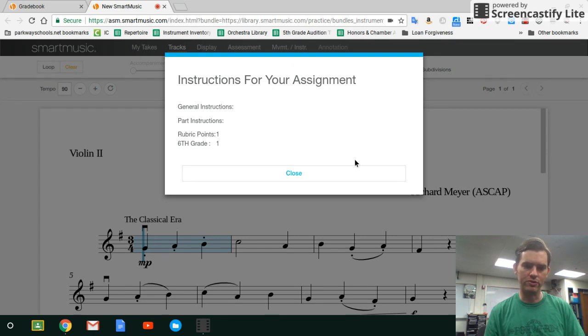And there's your instructions for the assignment. You need to get at least a 70% on this first assignment. And with each assignment that we do in the future, I will let you know what I'm looking for, what the criteria is for passing. So this is a 1-point grade, which I wrote there under the rubric in 6th grade. It's going to count as a 1-point test grade, and it's all or nothing. So you must get 70% on the Smart Music assessment to earn the point.